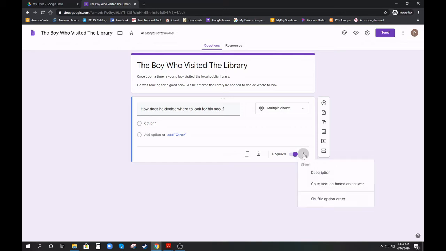We're going to click that, and it's going to show us description or go to section based on answer, and we want to go to section based on answer, because depending on what our answer is, it'll take us to a different section. So we're going to click on that, and we're going to go to option 1 to create our first option or answer for our question. So what's the thing that most people do when they walk into the library? They just walk to the right section, the section they want to look for.